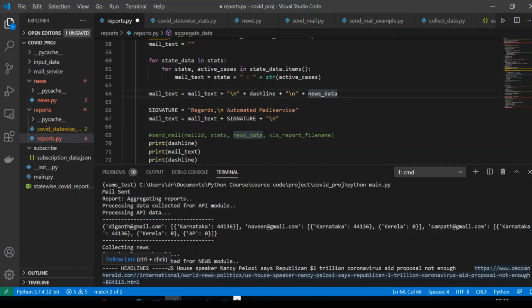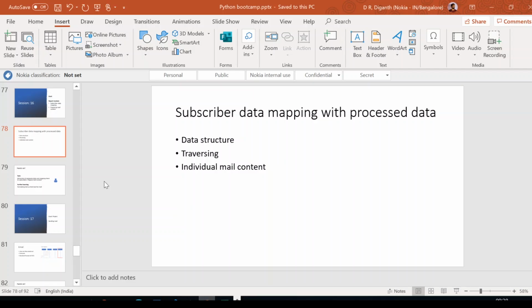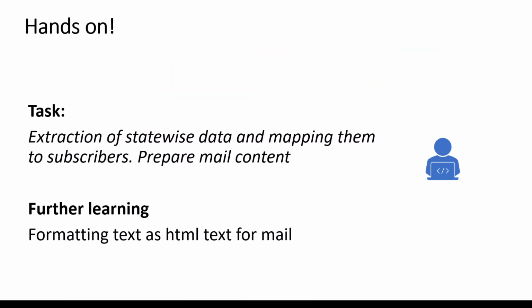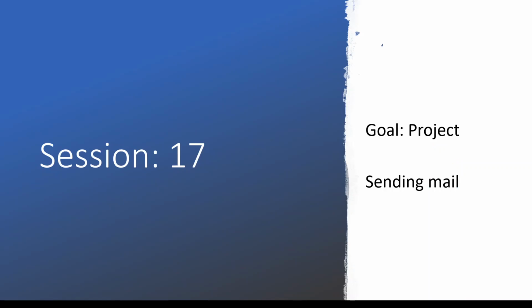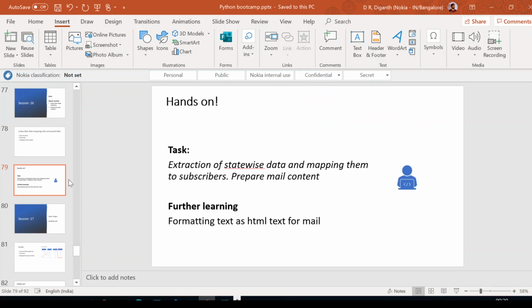Okay. If no questions, we will close the session. Extraction of state-based data and mapping them to mail content, per mail content. We have just finished the mail content, and then we will learn how to format the text as HTML for the mail. And in tomorrow's lesson, we will discuss the mail and the mailbox and the different items that are involved in the mail module. Okay, so that's all I had. Thank you.